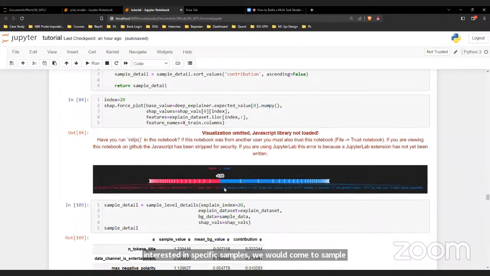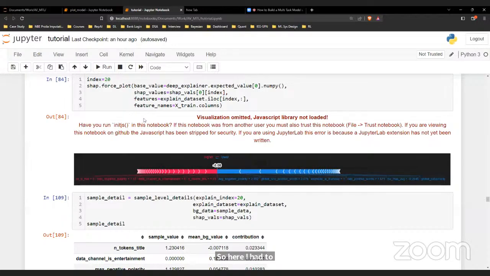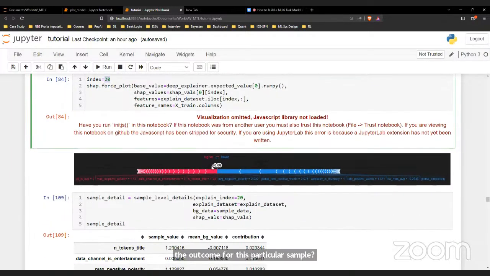Here I had to copy paste pictures because these are being omitted once I upload it to a different place. So this is a picture I have copied and pasted for this index. I'm using index 20, which means the 20th sample in my data. I'm trying to see how the features influence the outcome for this particular sample. Here, minus 0.08 is the final prediction from the model. And this tells us how each feature is contributing. So n tokens title equals 1.23. It's the feature value. It's not the SHAP value.